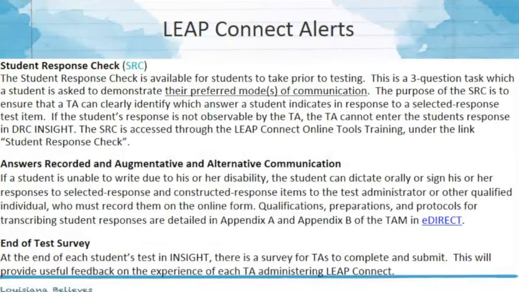The student response check is available for TAs to determine a student's mode of communication. Typically, the TA is the teacher of the student or someone that works closely with them, and they already know the student's preferred mode of communication. In the event they do not, this 3-question task can help the student demonstrate how they communicate, and that is located in the OTT in Insight.